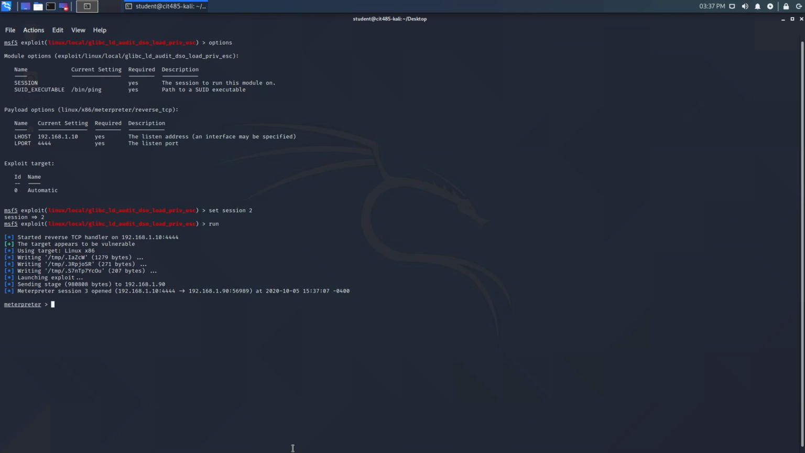And once we see the Meterpreter prompt, we can issue the command shell. And as you can see, we now have a shell session. So if I issue the command whoami, I am the root user. And then if I issue the command uname -a, you can see we are connected to the Metasploitable VM. And that's it.